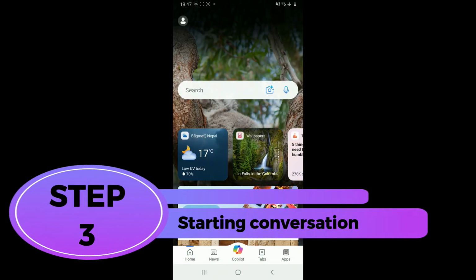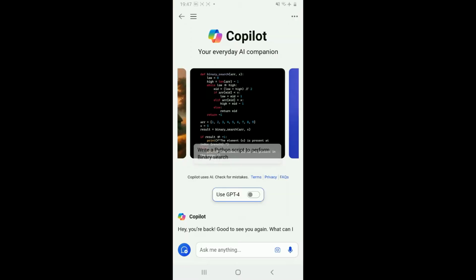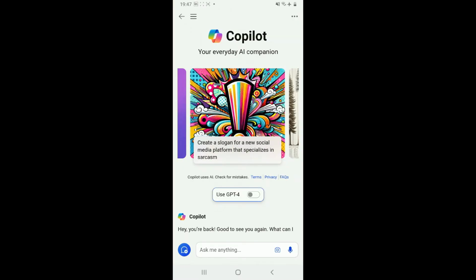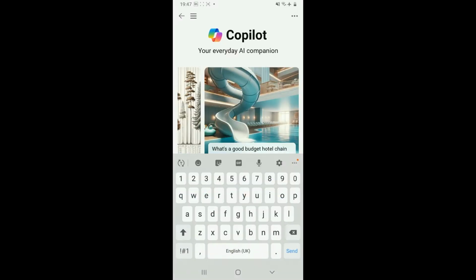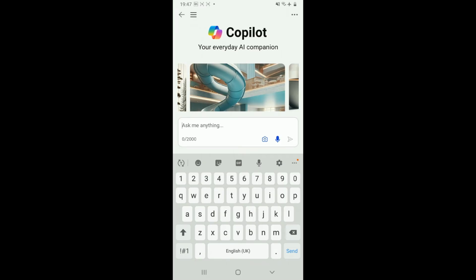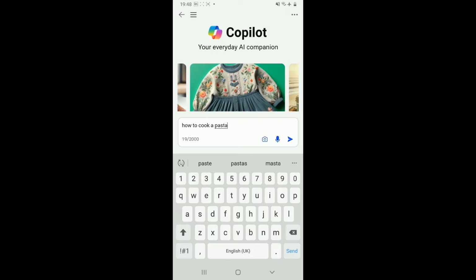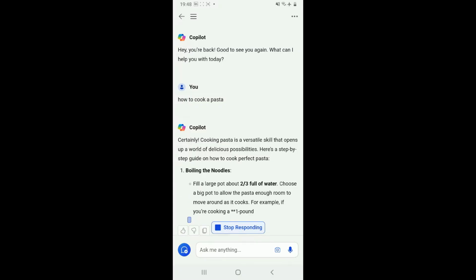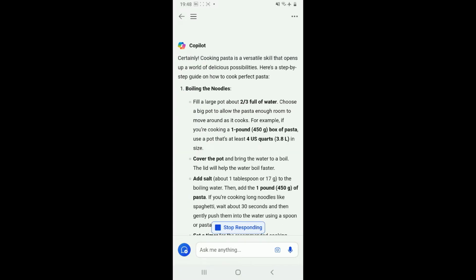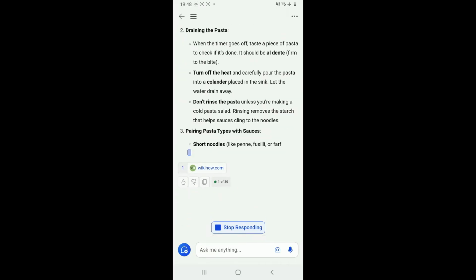Step 3. Starting a conversation. Now that you're inside the Bing AI homepage, tap on the Copilot option at the bottom. Now, in the Copilot interface, you can type in your question or request at the bottom of the screen inside the box in order to start a conversation. After you type it in the text box, you can tap on the Send button. Ask questions about anything that sparks your curiosity, and you will then be able to find information about your queries or requests from Microsoft Bing.